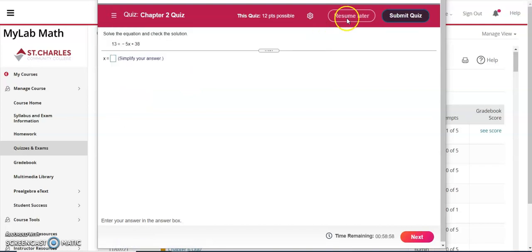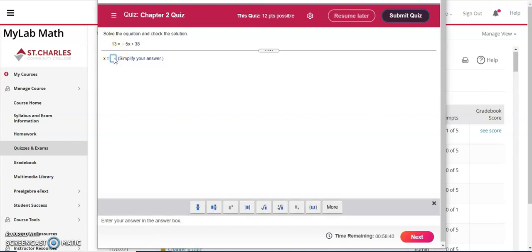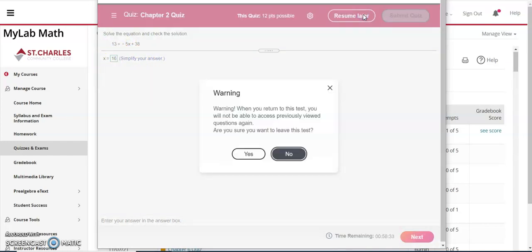You'll notice there's also a Resume Later button. If you get part of the way through your quiz and you need to stop and come back to it later, you do have that option, but you can only do it for questions that you haven't seen yet. So let's say that I finish this one, I don't know, I'm just guessing. Once I finish that question, I can click that Resume Later if you'd like to. You'll notice that there's a warning: if you have to resume later, you cannot access previously viewed questions again.